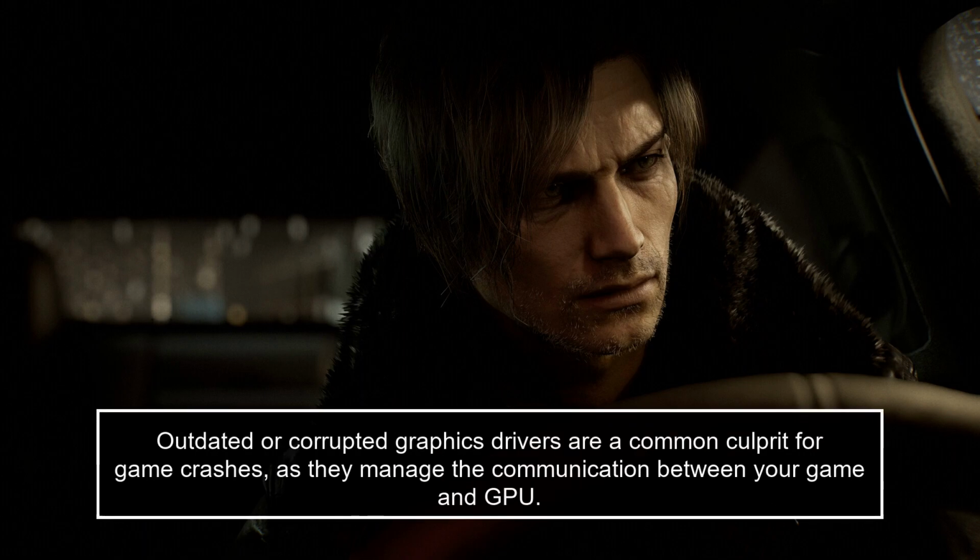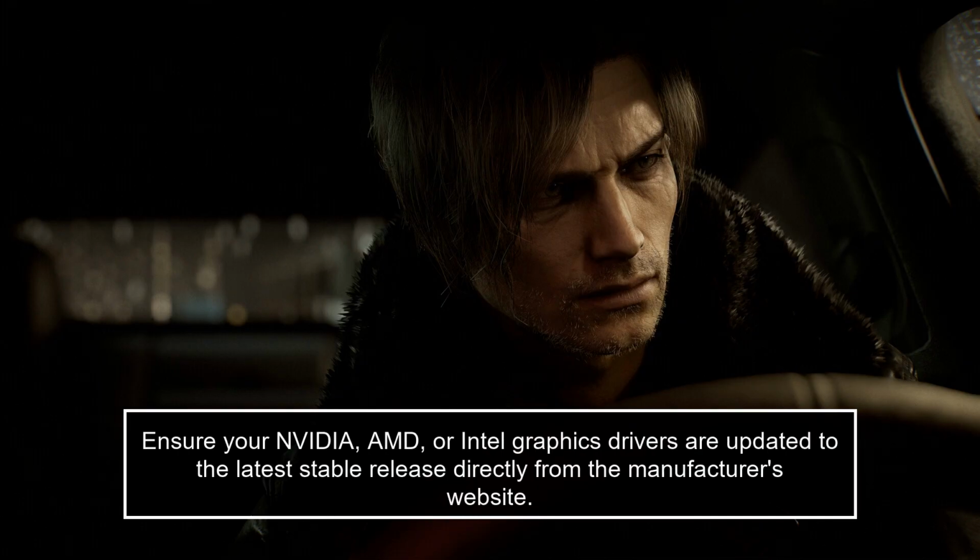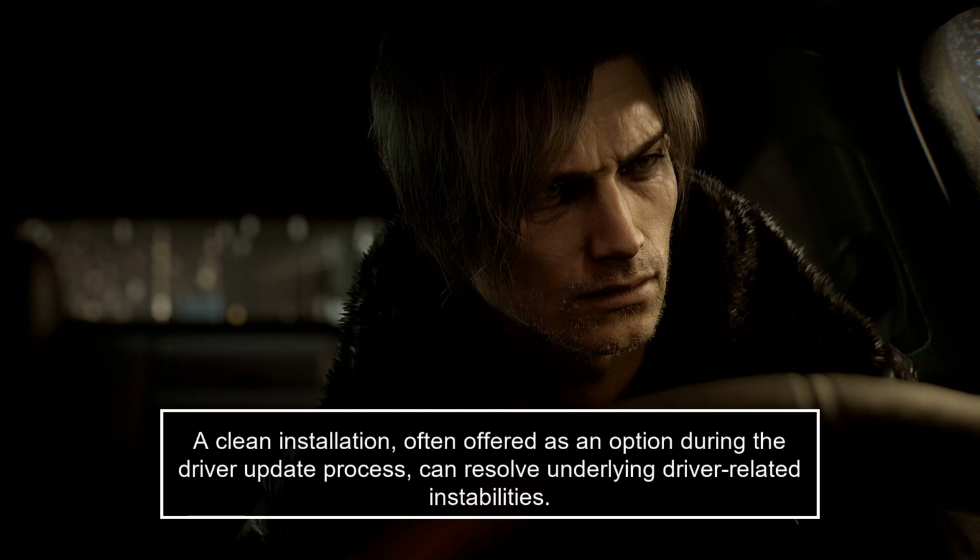Updating graphics card drivers for stability. Outdated or corrupted graphics drivers are a common culprit for game crashes, as they manage the communication between your game and GPU. Ensure your NVIDIA, AMD, or Intel graphics drivers are updated to the latest stable release directly from the manufacturer's website. A clean installation, often offered as an option during the driver update process, can resolve underlying driver-related instabilities.